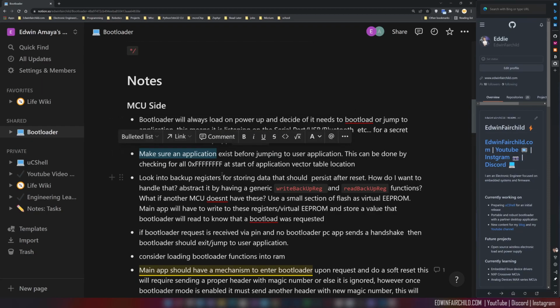This could be a sort of timeout. Maybe the bootloader will just wait 1 or 2 seconds, and if nothing happens, then okay, jump to the application. We can add some security measures here because we can check the vector table of the application we're jumping to. If the vector table does not exist, then we should not jump to the application because we'll just crash the microcontroller. And we can check the vector table by checking for this value.